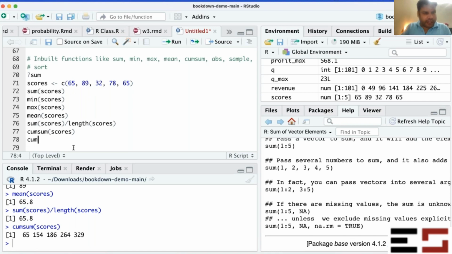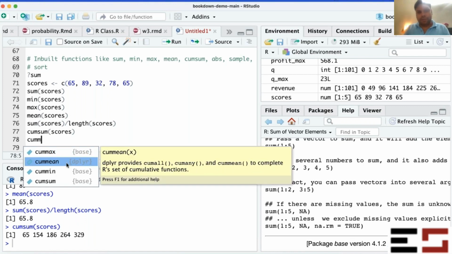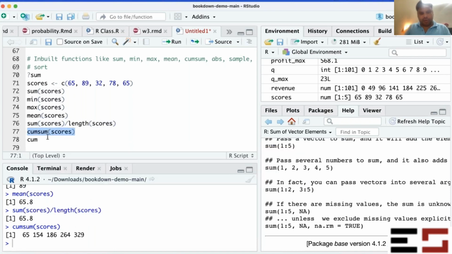So is there a function for cumulative means? Oh, so there is an inbuilt function that you can use. Otherwise you could have also done this.